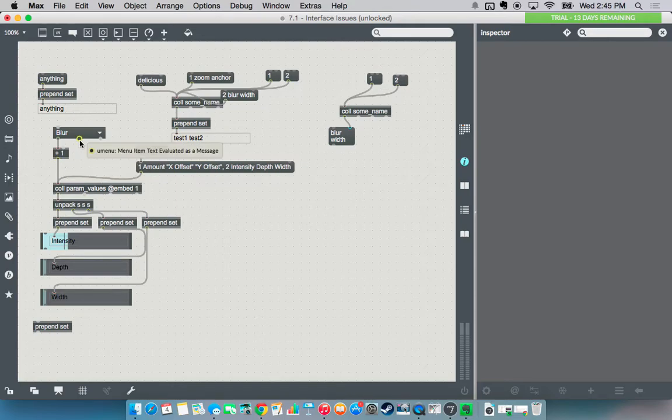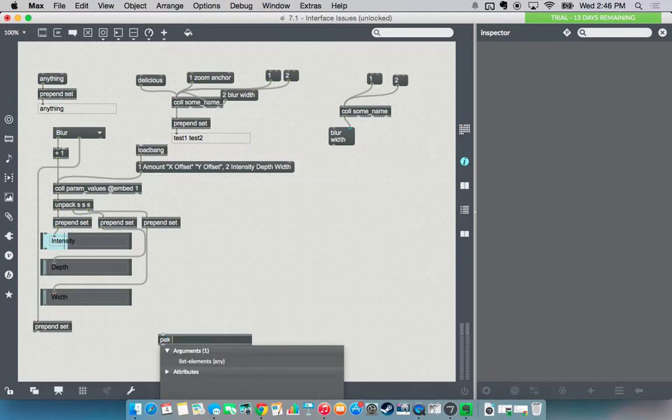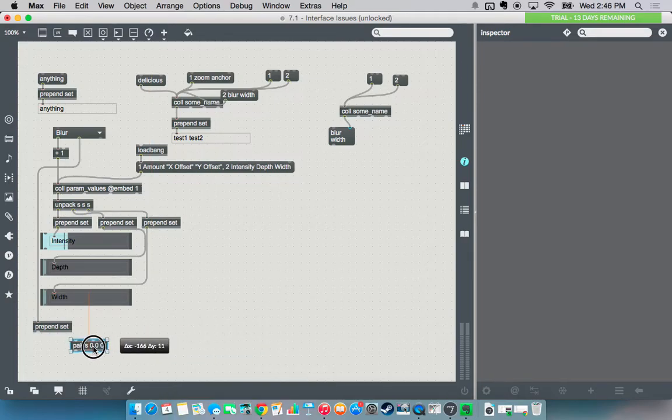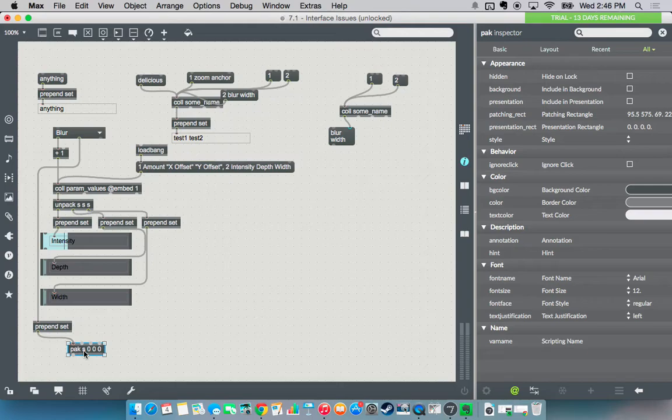So take this second outlet and send it into this prepend set. And then we'll just have a pak object, pak symbol, which is that symbol that we're going to add as an index value, and then the three values. And I just realized I don't really need to have more than one of these adding symbols. We only need to add the one symbol.